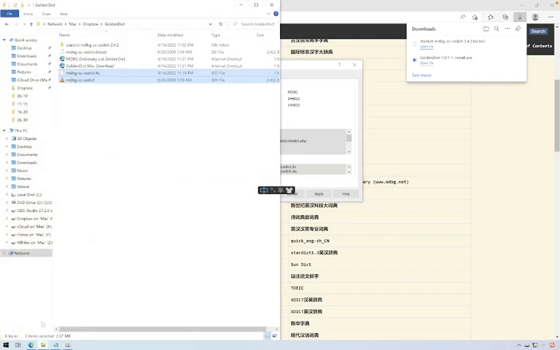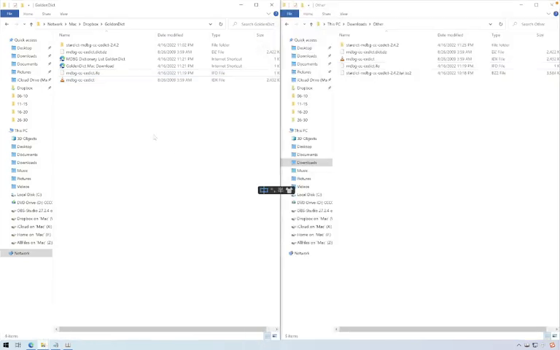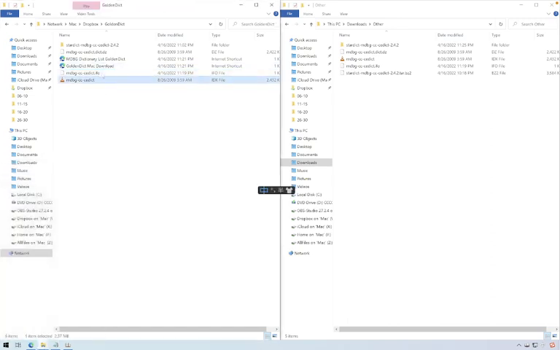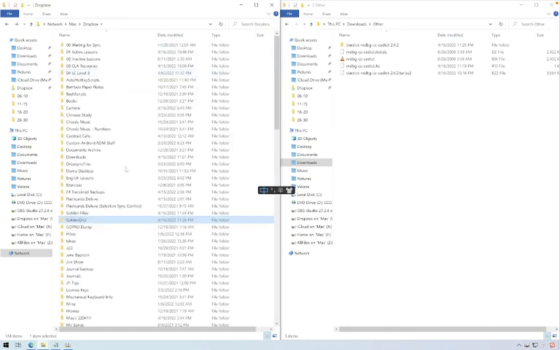So you're going to open up your folders. Right here on the left, this is my designated folder in Dropbox called GoldenDict that the program's pointing to, and it's looking for dictionary files, and it has them. This one, this one, and this one. These three are what you need. So to show you how to remove it, we're going to take these three, and we're just going to delete them because we have a backup copy right here.